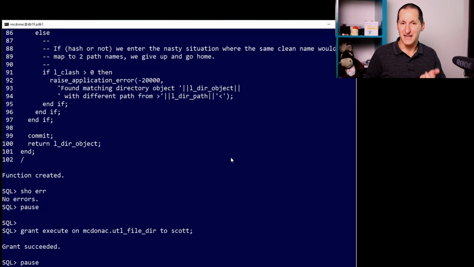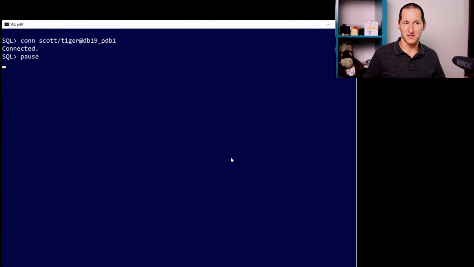Now I can execute on that function back to my normal user called Scott. Now what I'm going to do with Scott is actually create his own copy of the standard UTL_FILE package.